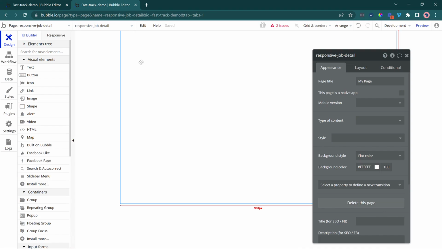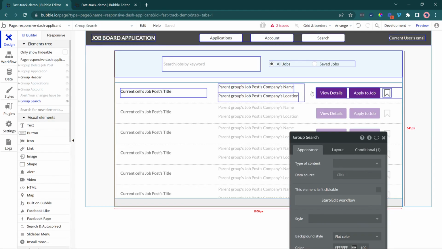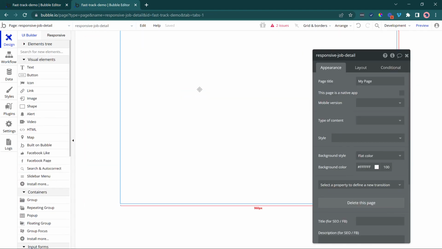The user will be able to apply from here as well. They'll still be able to save the job to their saved list. But this way, you'll be able to see how to pass data from one page, so here on our applicant dashboard page, specifically within the search group, over to another page, right? Passing data between pages is a very core concept in Bubble, and this is a great use case for it.